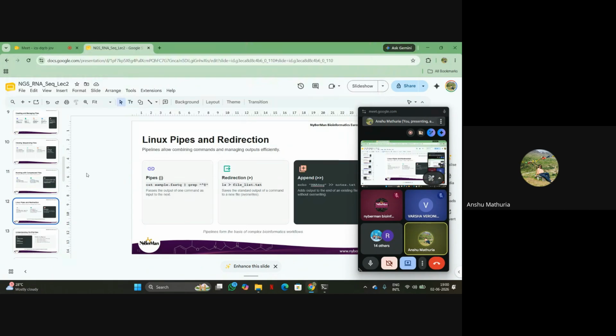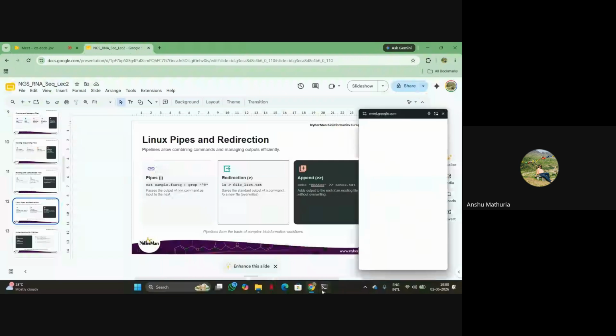So this was the zipping commands. Now there are certain other commands, that is pipe and redirection. If you want to combine two commands together, you can use the pipe symbol. The symbol I am showing right now, one second. So this is a pipe symbol.